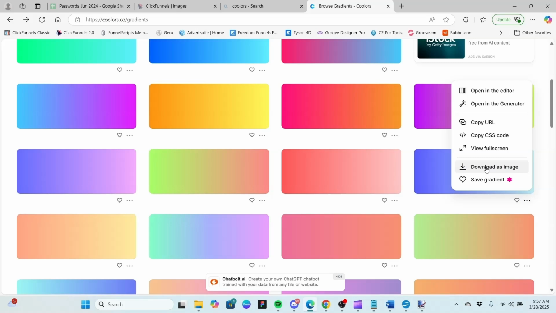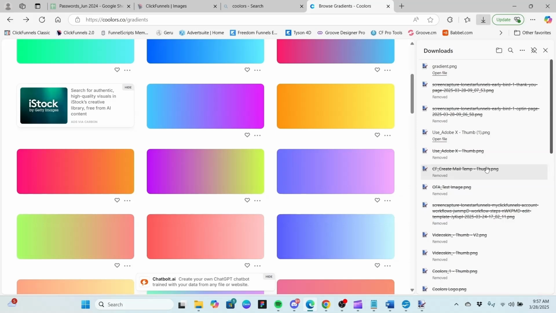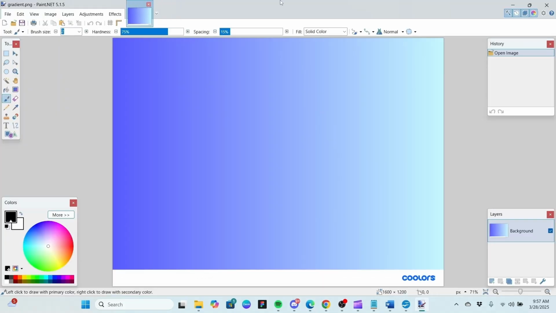And that works okay, except for one thing. When you download it as an image, and here it is, I bumped it up in the old version of paint.net. It has the branding at the bottom, so you're going to have to use some kind of editor like paint.net to go ahead and trim off that at the bottom if you want to use this in your project.